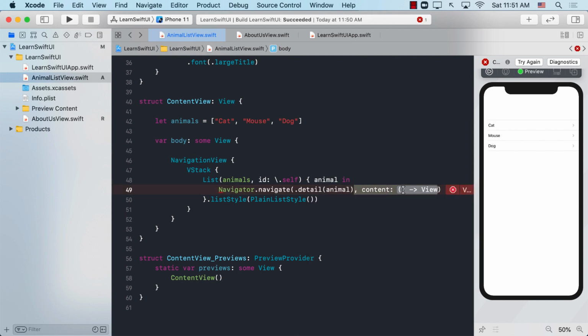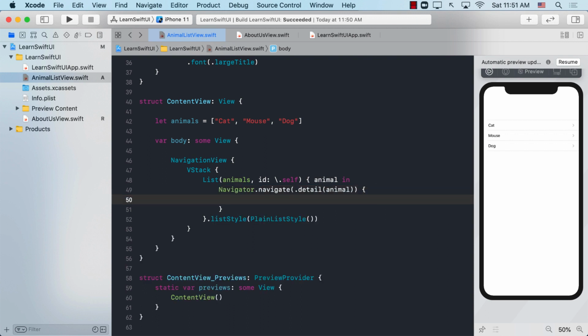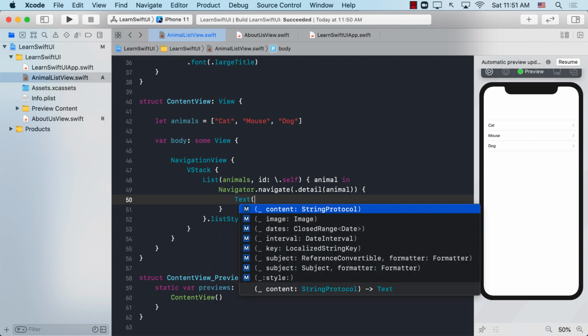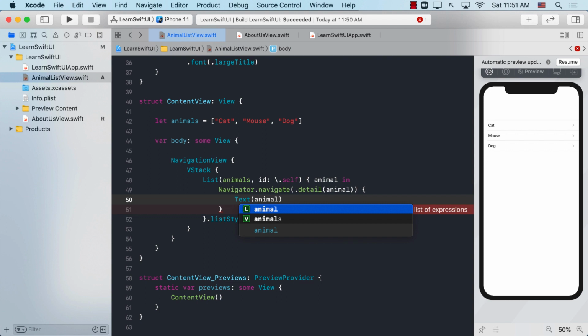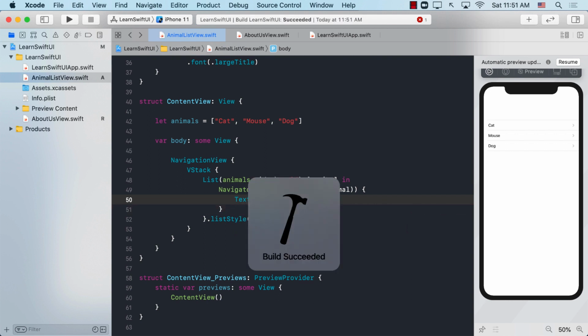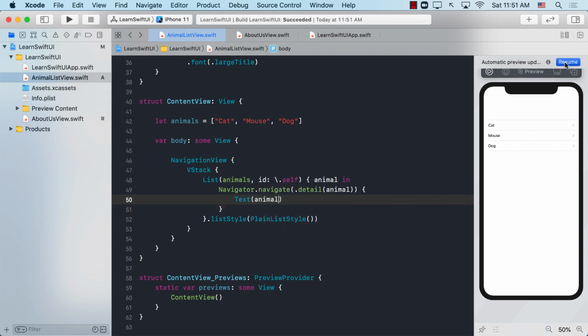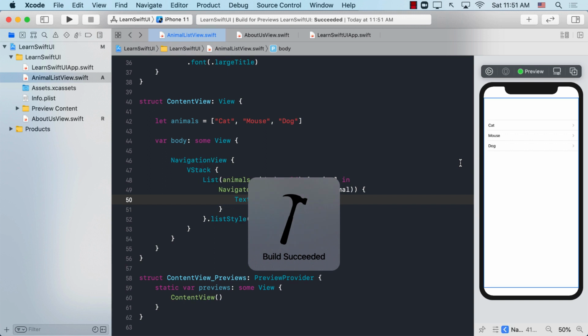This is for visibility purposes, or for whatever content that the person will actually see. And in this case, it will be returning the content, or the view, which is the actual animal in a text label. Let's go ahead and run this and see if it works or not.